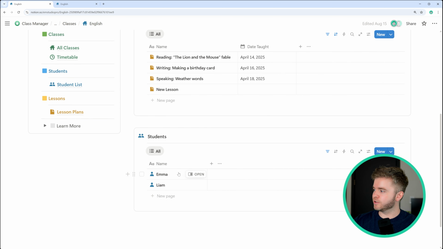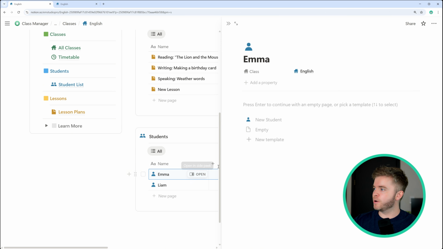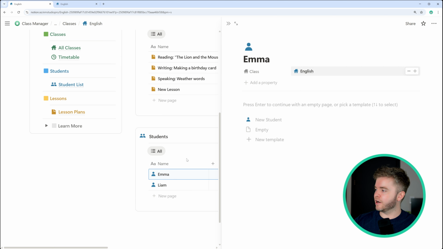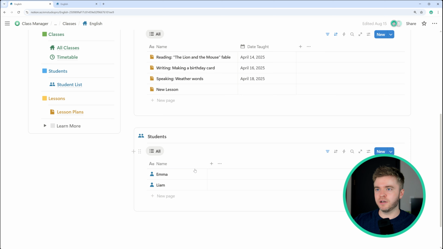And that goes for the same with students as well. We have these two sample students, Emma and Liam. If we open up their pages there, we can see they are also just tagged to this English class. If we were to remove this, we can see that Emma has now disappeared from the student list. Let's tag her back here. If we select English, she now appears back here in the student list for this class.